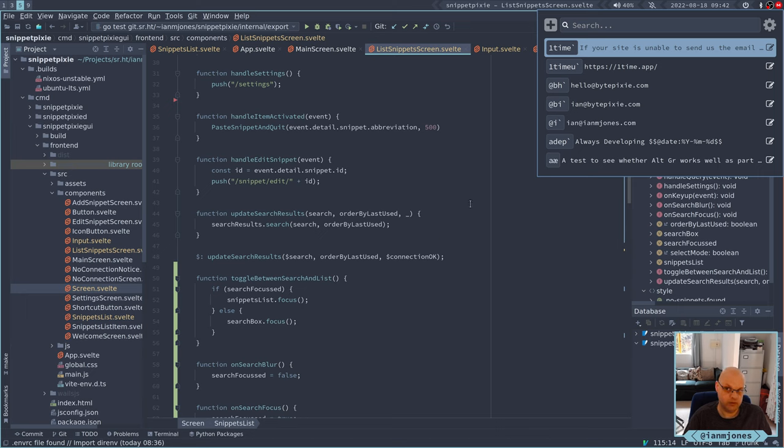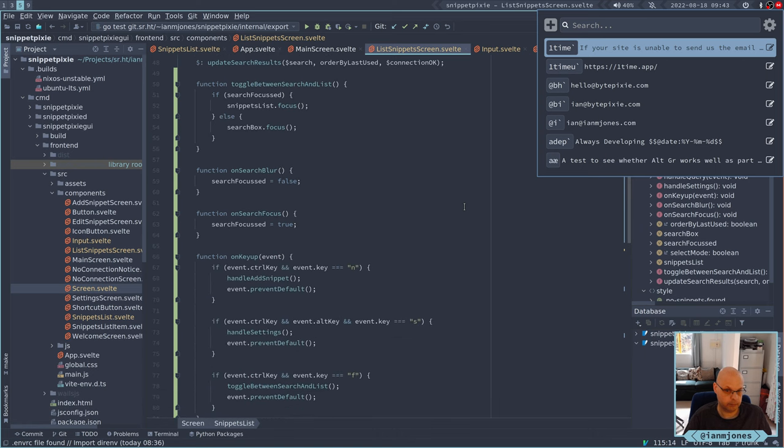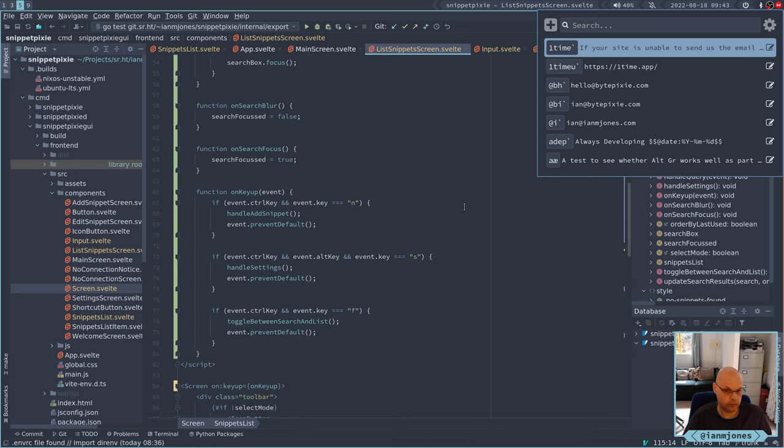A bit of an issue is that I can't test this in the browser because Control F will be grabbed by the browser for search. So how am I going to do this then? Oh, hold on a second. I am not. I am preventing default.